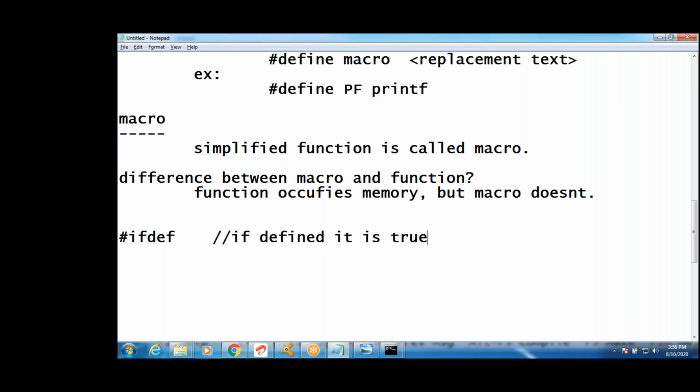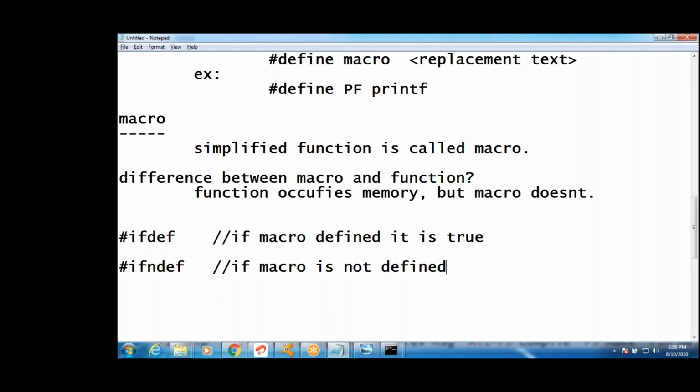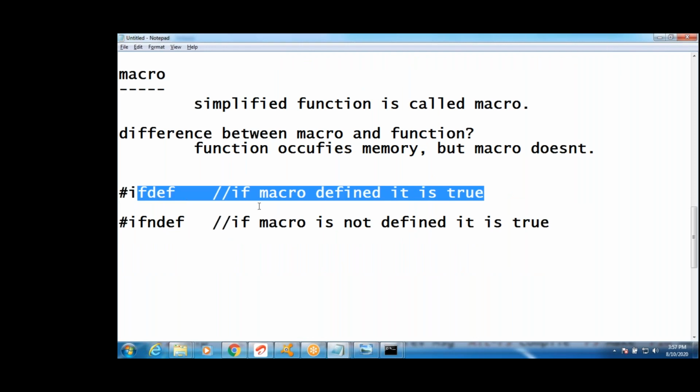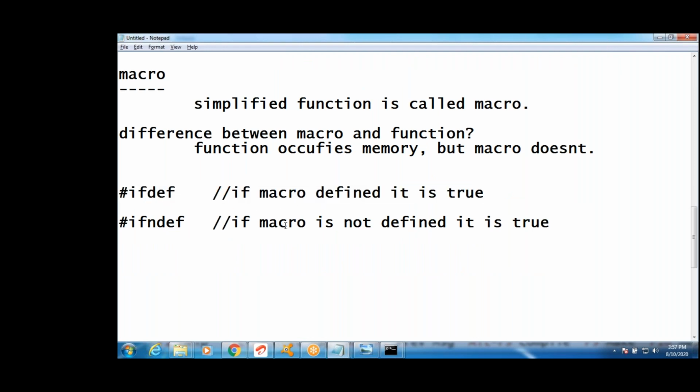If the macro is not defined, okay. #ifdef means what? If the macro is defined, it is true. If the macro is not defined, it is true, guys. #ifdef and #ifndef, guys. These two are called macro testing preprocessor directives.